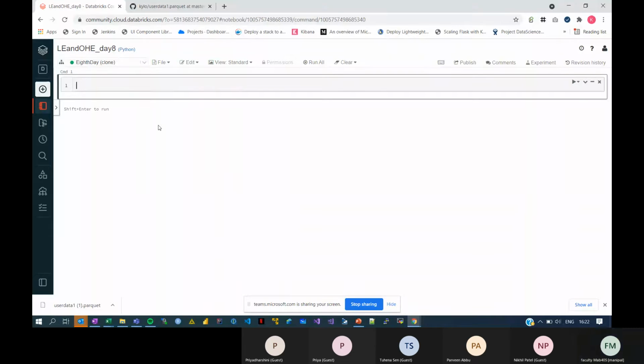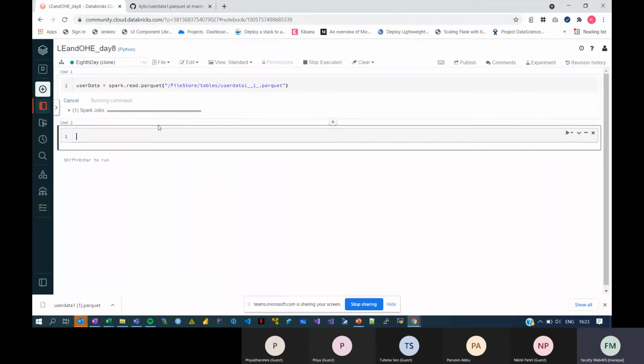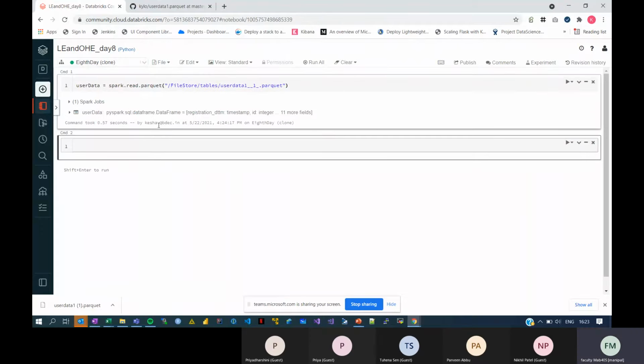So let's see, we have the user data, right? Earlier we were doing the read CSV, now we will do the read parquet. Nothing else will change, and we'll provide the path. Spark is pretty smart. Nothing changes. So this was the file I wanted to read. User data dot head.